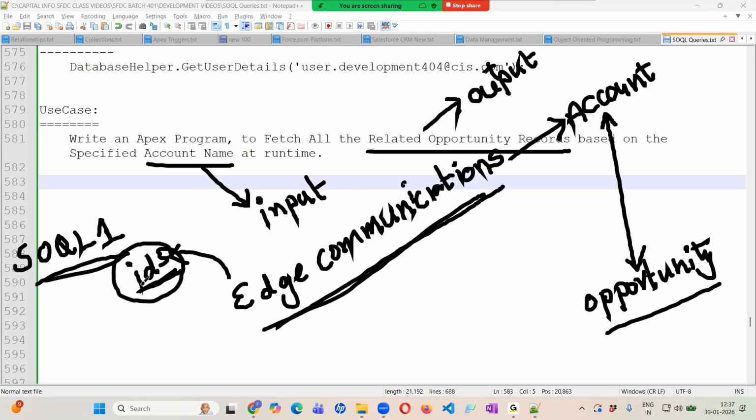Now, once the account record IDs are available, write one more SOQL query, so that based on these account record IDs, we get the related opportunity records. Two queries we need to write. The first query is used to fetch the account record IDs based on name. The second query is used to fetch opportunity records based on account record IDs. Okay, understood the concept here?